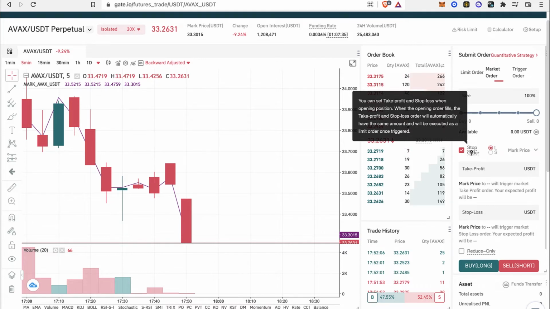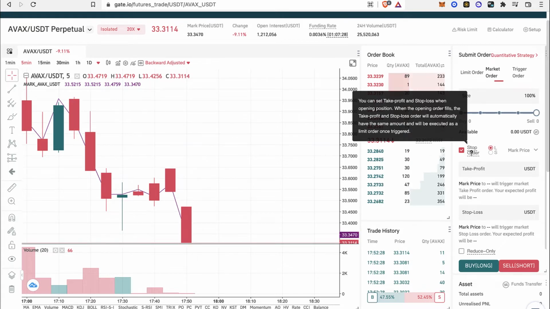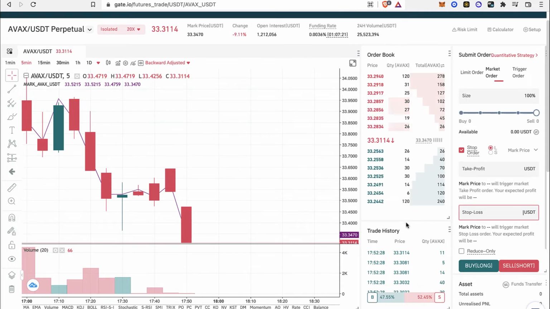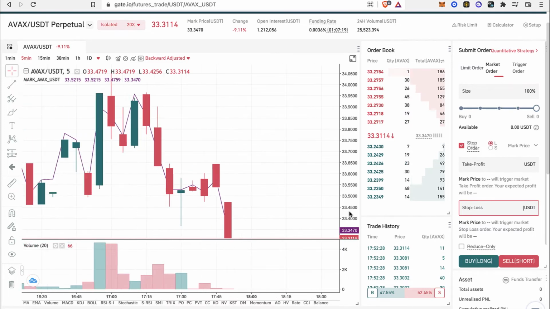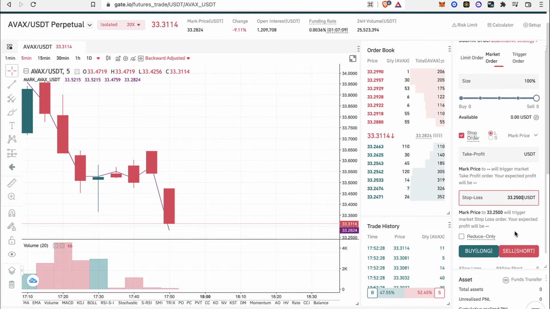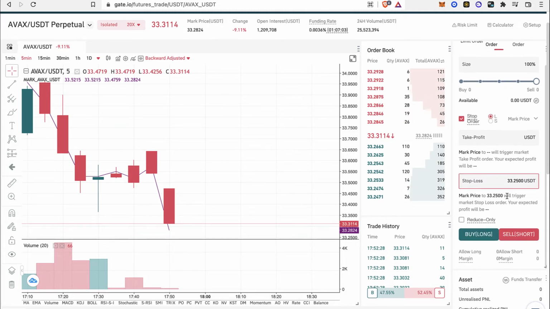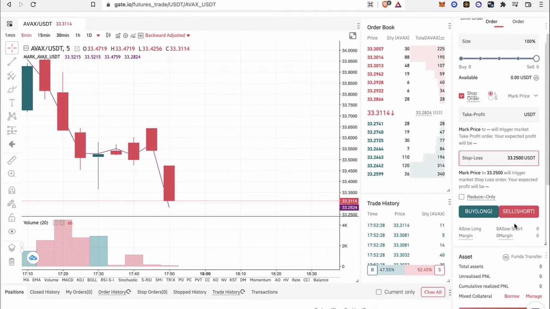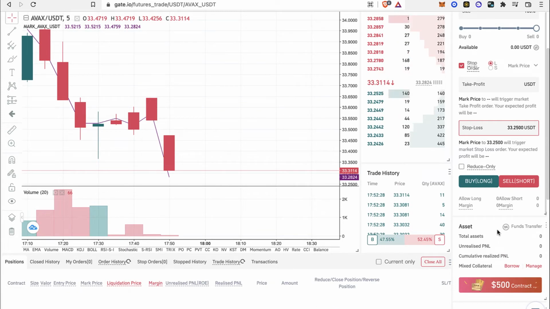So this means I don't have to be here waiting until the specific token reaches a specific amount. Just in case you don't want to keep losing your money, just go into the stop loss. And let's say that if my money reaches the price of 33.20, I'm going to select this one, 33, then you can make the sell. So just hit sell short, and that's how you use the stop loss.